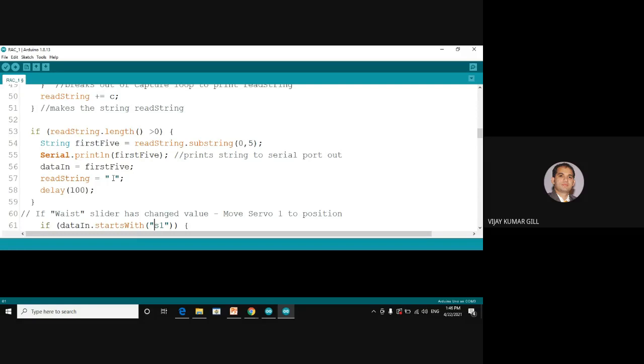So I'm giving a delay of, you can say, 100 millisecond. You can give different delays depending upon the speed of your data connection between your Android app and your Bluetooth. If you are transmitting with a higher speed, you can give smaller delays.